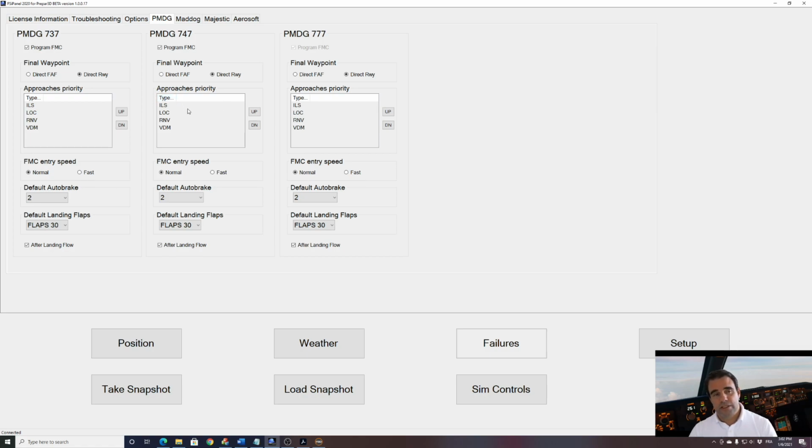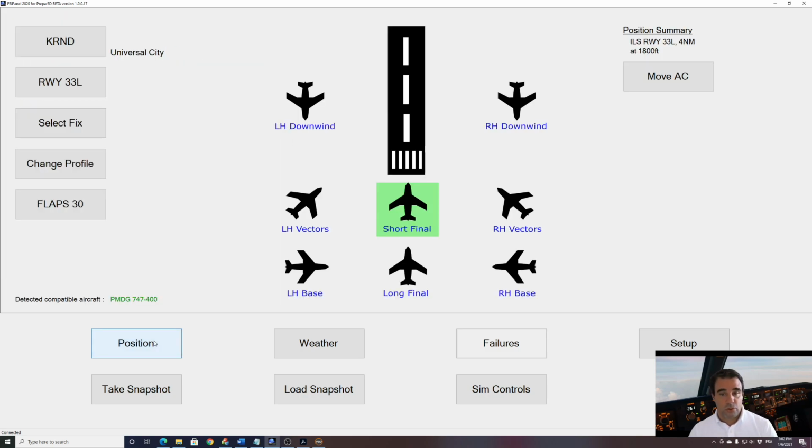So if I select, for example, Zurich Airport, runway 14, this is the priority order. So basically, FSiPanel will look for an ILS approach. If it finds an ILS approach, then ILS 14 will be programmed. If not, it will look for localizer, if not for AirNav, and if not for VORDME. Then we have the default auto brake off 1, 2, 3, 4. And the default landing flaps, 25 or 30, and at the end, the after landing flow, if you want the first officer, FSiPanel, to do your after landing flow so that you can taxi your airplane safely without having to look up or down. So let's try a short final.